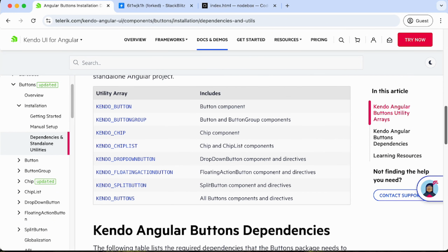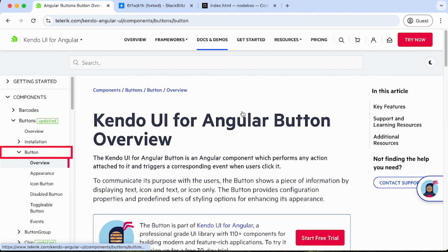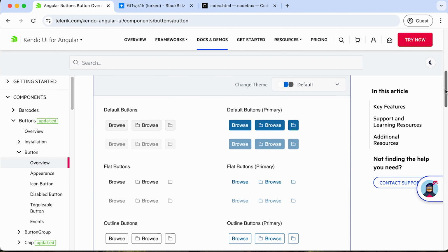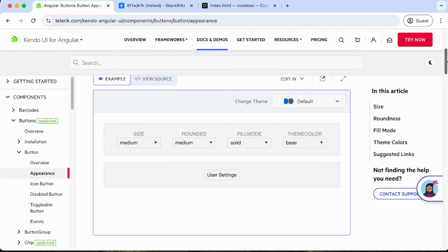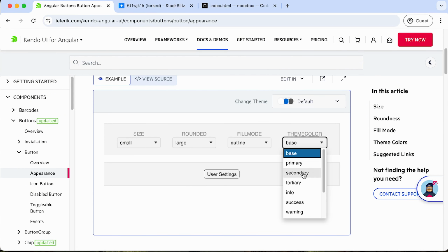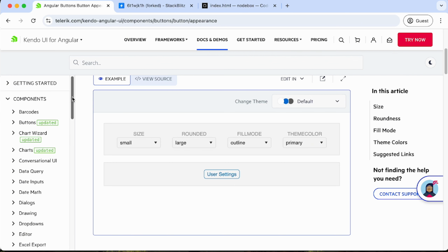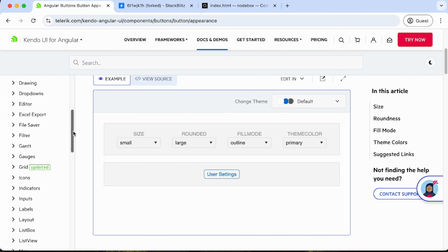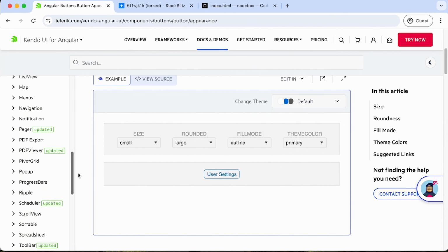This is further broken down into each individual component and instructions about each individual component. So for example, under button, you have overview of button. You also have the basic usage and examples, functionality, the events that can be triggered, and different ways to style this button and to render it. And just like the buttons group, you'll see similar instructions for every component and every component package that comes with Kendo for Angular, including charts, data grid, dialogues, drop-downs, inputs, layouts, menus, and so on.